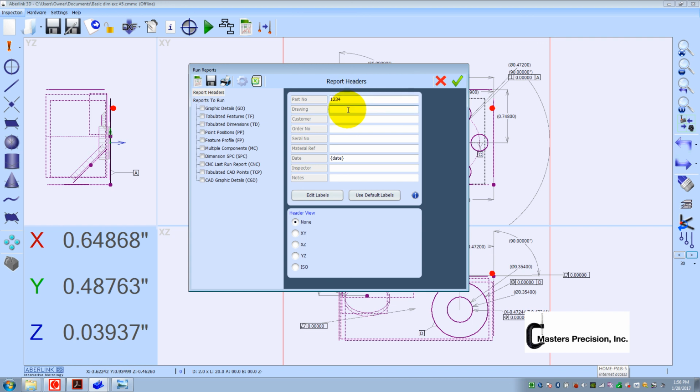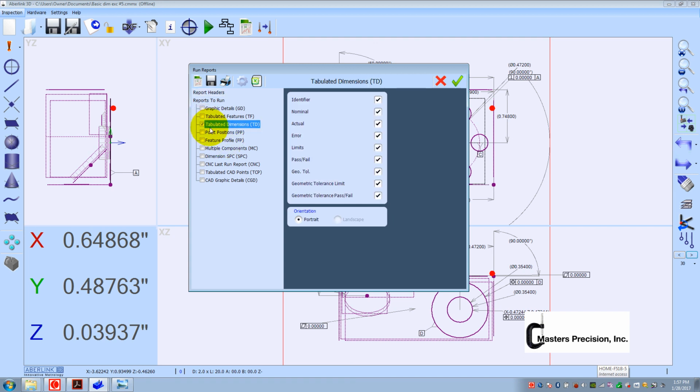Drawing number 1. We'll throw a customer in there. Serial number 1, 2, 3. Material, I could reference aluminum or aluminum. Inspector Bill. Throw a little note in there for you. Hello Kitty. So now I'm going to do the tabulated dimensions. This is what it's going to show, the identifier. I'm going to turn that off.